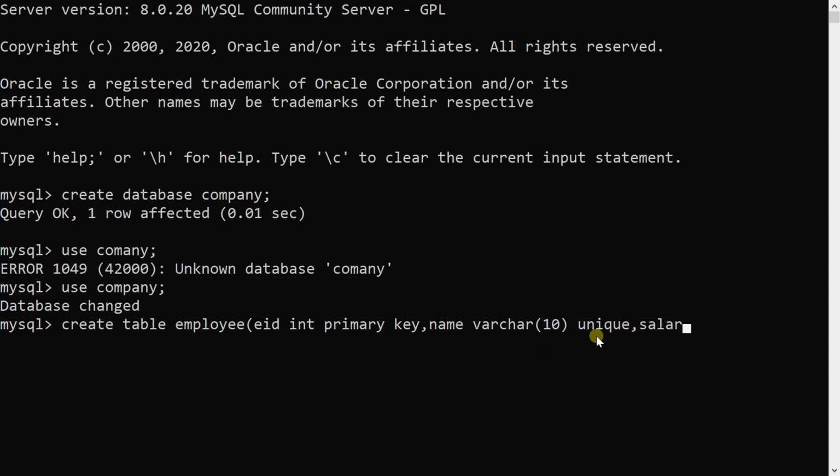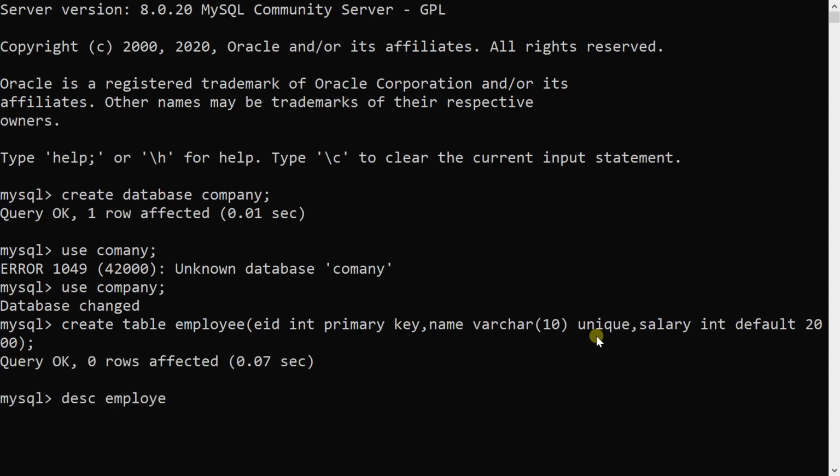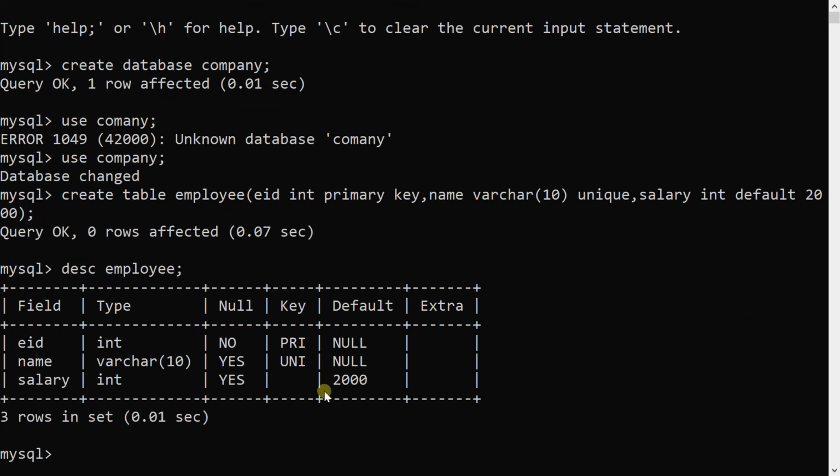My third attribute is salary, its data type, and here I will declare a default constraint. The default value for salary, let's say, is 20,000. So here I have created table employee in which I have applied three constraints: EID primary key, name unique key and salary default value 2000. So there is no need to insert a value for salary when we use the insert statement.